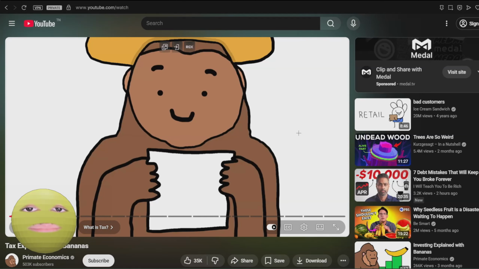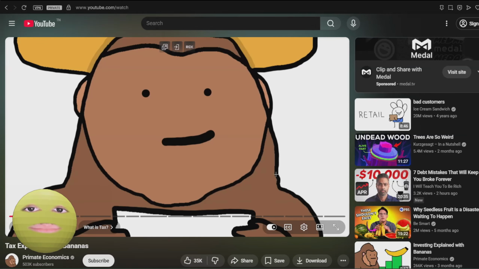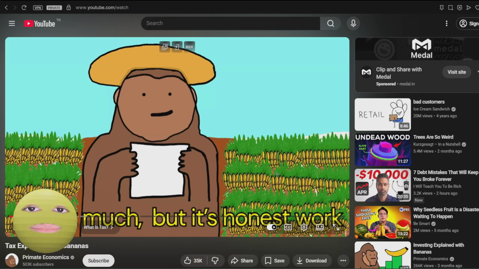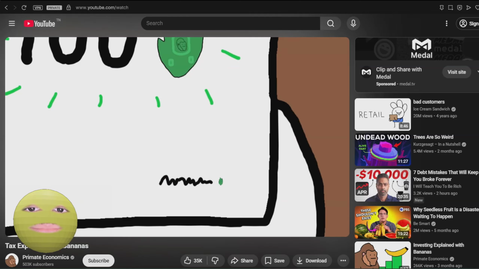At the end of the week, Monkey earns 100 leaves. Monkey is happy. It ain't much, but it's honest work. But actually, Monkey only receives 80 of those.